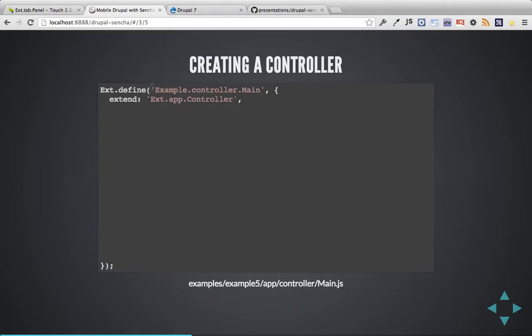I decide the name of this. So I want to call this example controller main. You can call it whatever you want. What's important is I say I am an Ext app controller. And for those of you who want to see what you get out of that, go to the docs. Very helpful. It is a controller. It, along with everything else in Sencha, takes this config object.